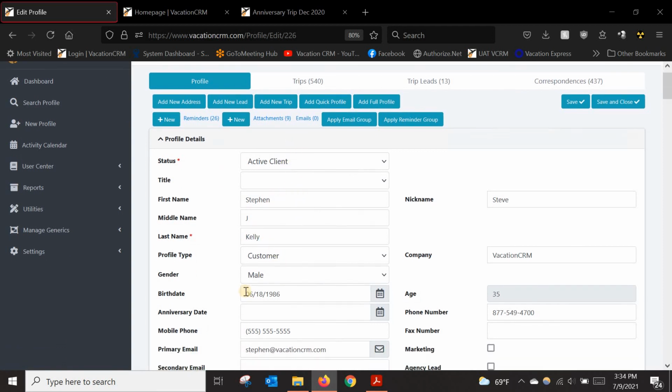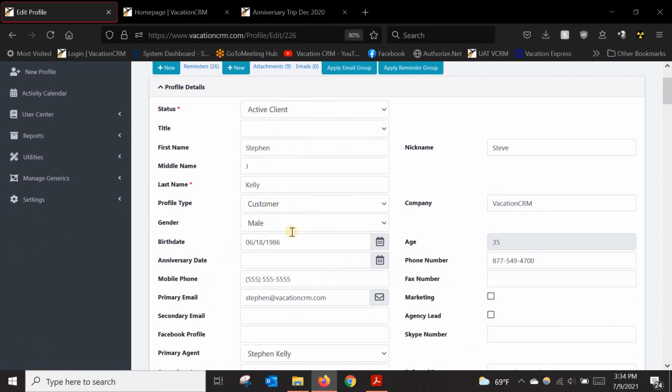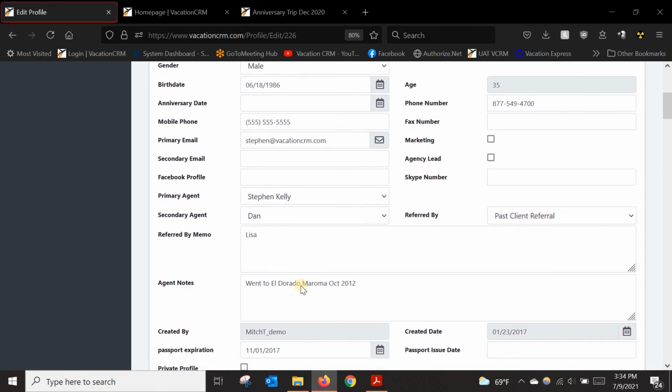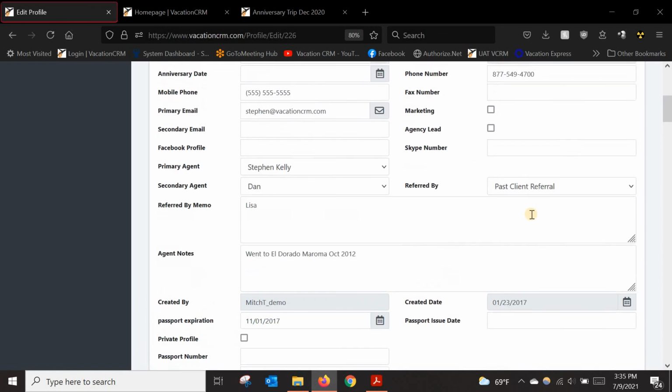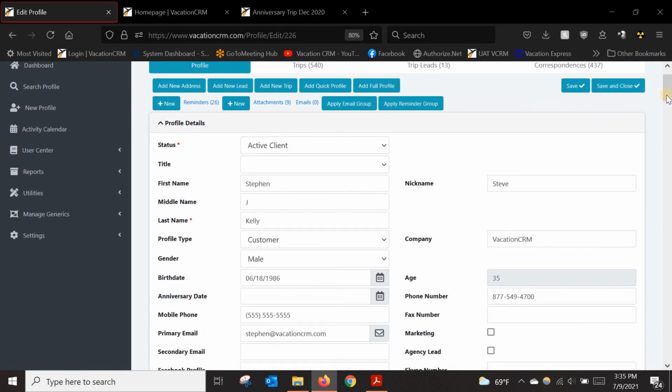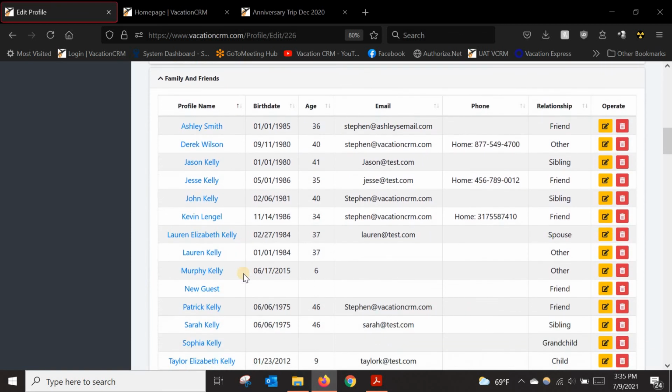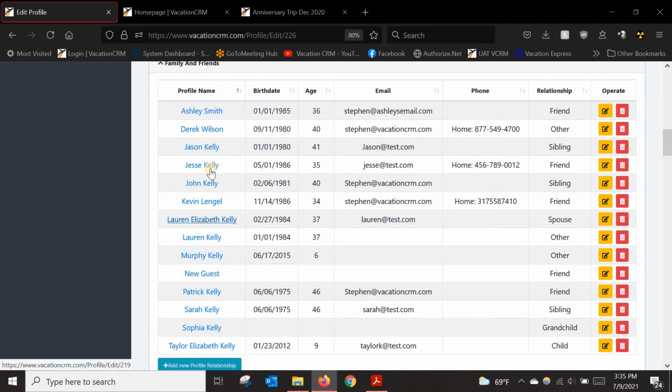So put everything in that you have on the client: name, gender, date of birth, phone number, email address, all of that stuff, and then you'll click create at the top, which I've already done. But you will also notice under my profile, under my family and friends, I've got several people linked to mine. So all these people have their own individual profile, they just happen to be linked to mine.